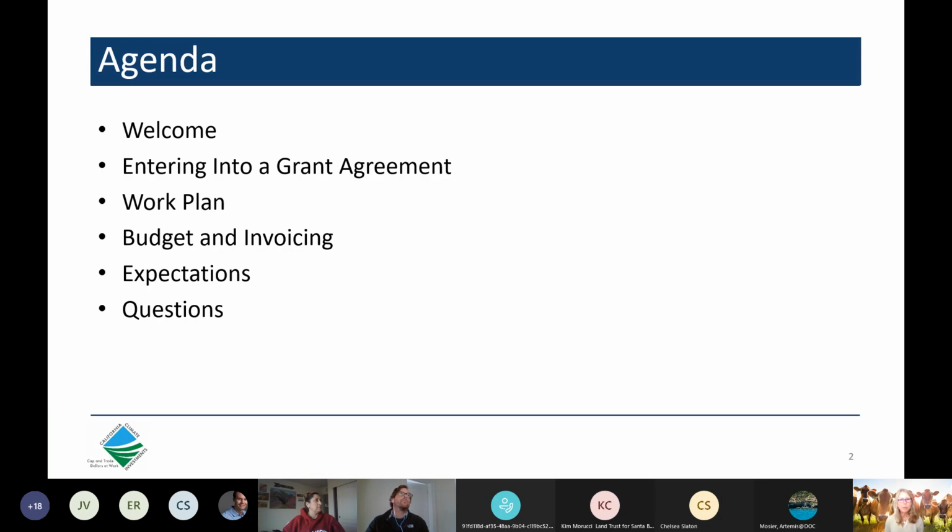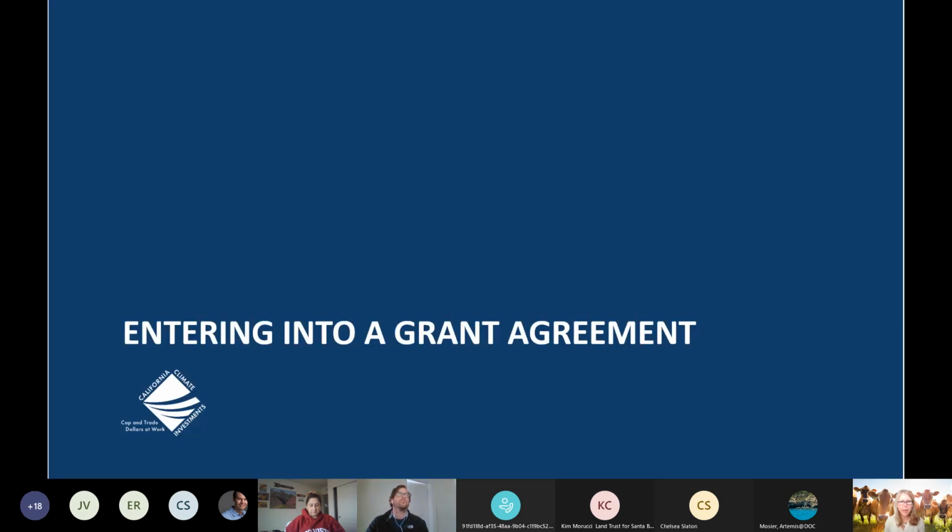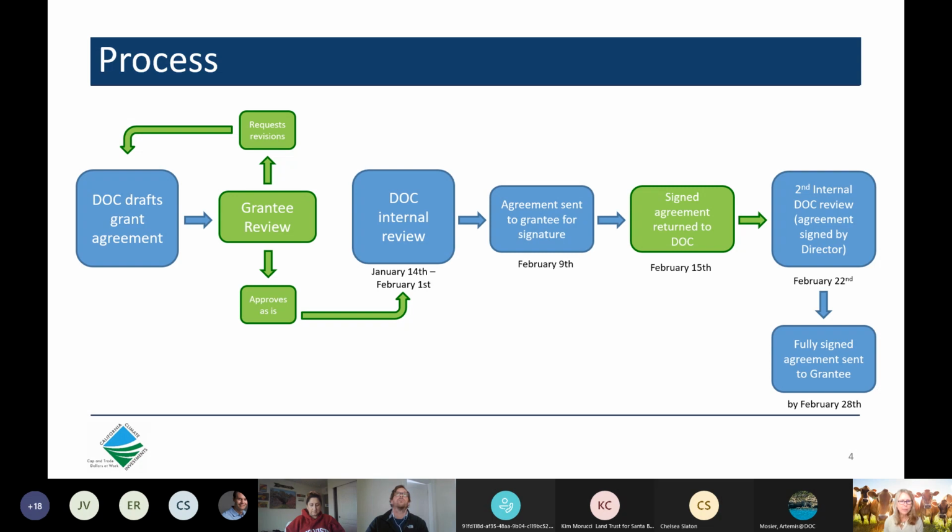So today what we're going to cover is how to enter into the grant agreement, work plan management, and then tips for budget and invoice tracking, as well as grant management expectations. And with that, I will hand it over to Artemis Mosier.